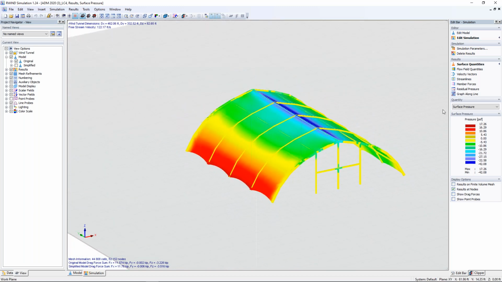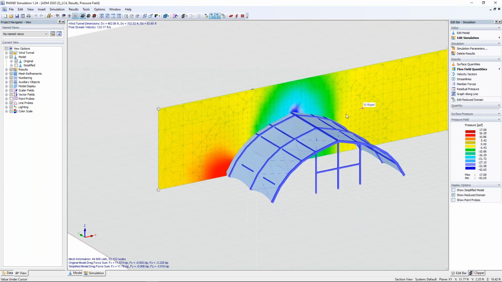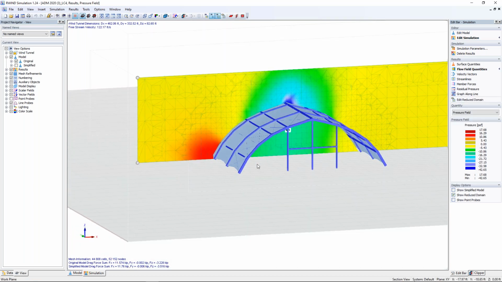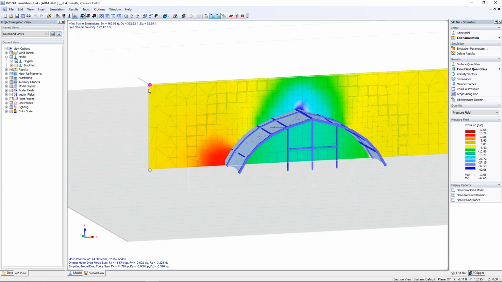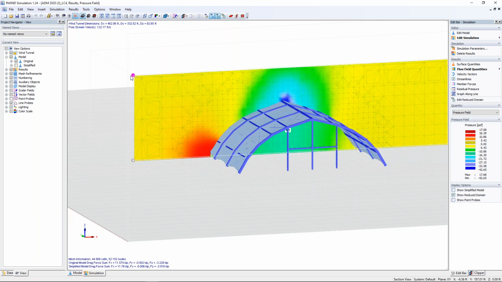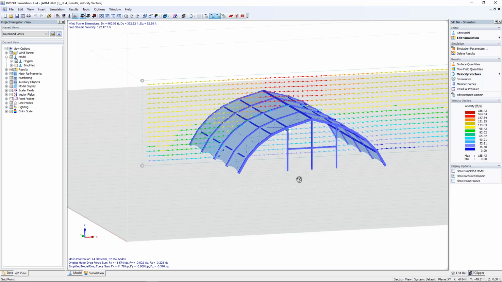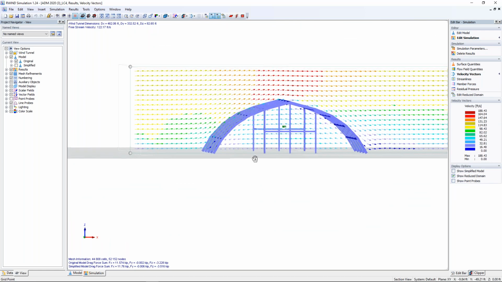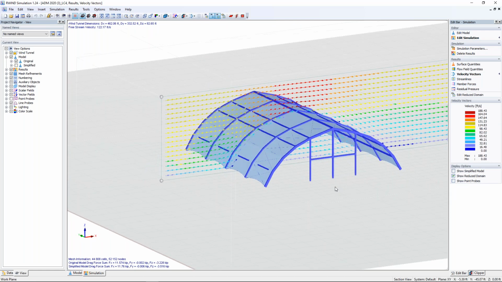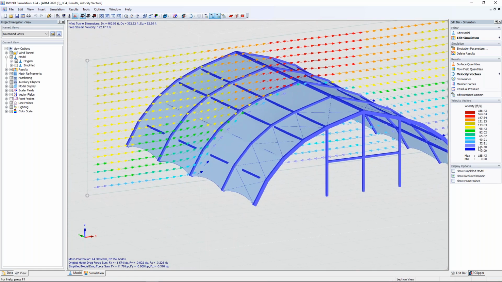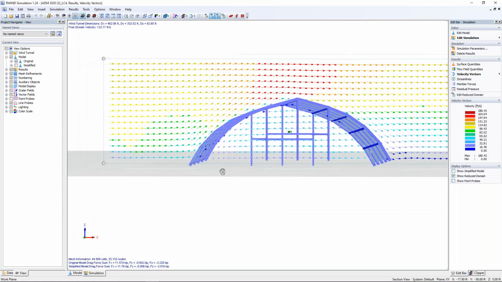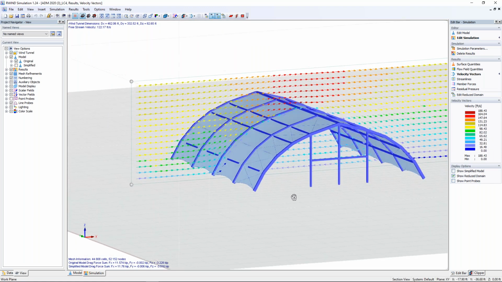Now, a few other ways to view our results, we can view the flow field quantity. This is just the wind pressure around the structure, and we can grab this graphical view here and slide that back and forth if we're interested not on the structure, but around the structure. Same concept for the velocity vectors here. This is going to be the wind speed around our structure. We can see the color-coded format here in feet per second of how exactly that wind flow is moving around.